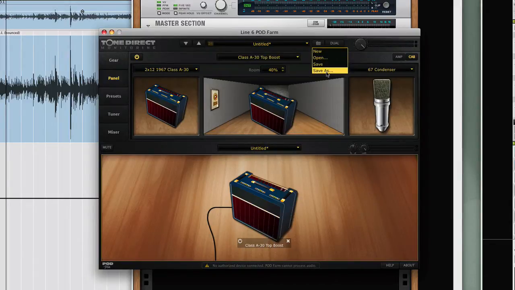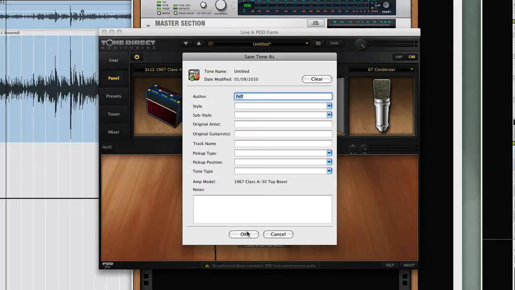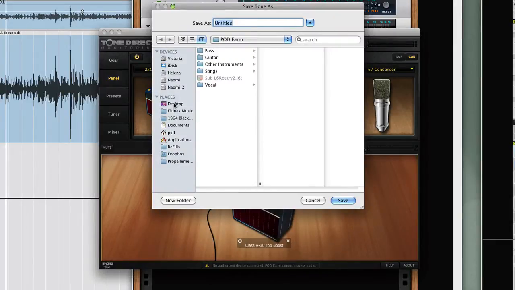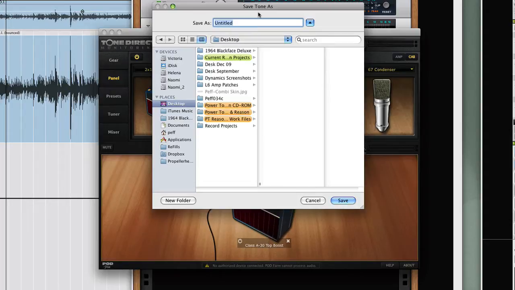And I'm going to save this patch. And I'll just put it on the desktop. So we'll call this AC3067.